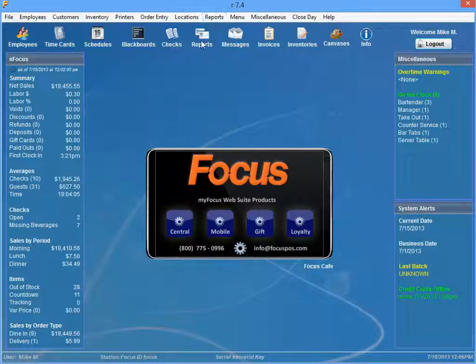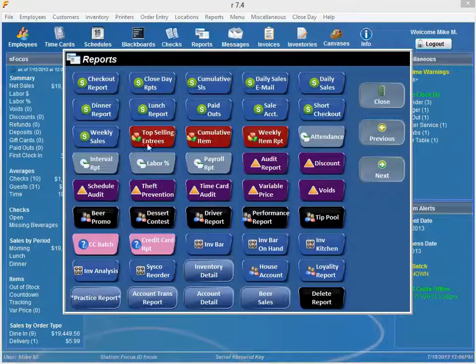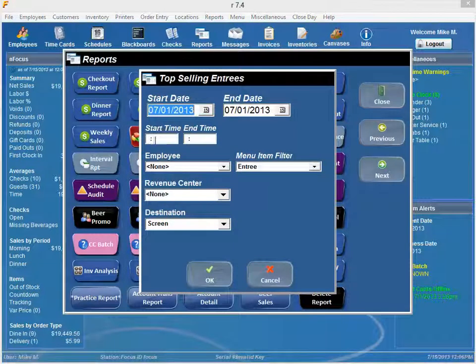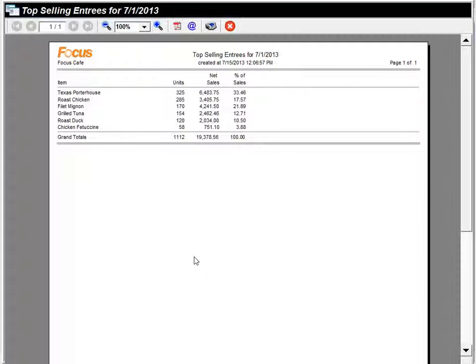So I'm going to go into my reports, and I'm going to select my top selling entrees, and I'm going to select OK. And you can see here that my items display on the report by the number of units sold, and in my menu item filter I only had 6 items. So that's how you set this report up for top selling entrees.